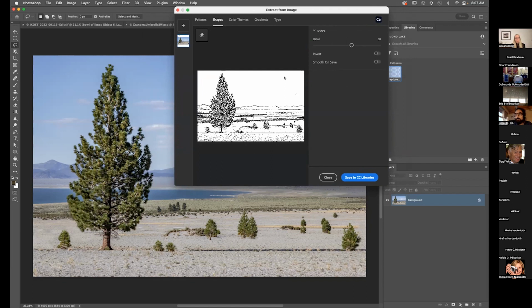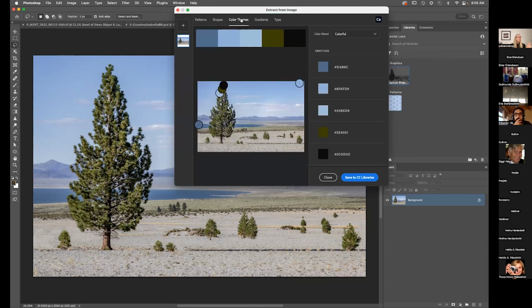So we can make a vector illustration out of this photograph, and we can decide how much detail we want in the illustration. If I decide I want this much detail, but then I don't like these little clouds, there's a little eraser right here that I can use in order to get rid of those. I could invert it, I can smooth it on save, and then I can save this to the CC libraries. I would normally smooth it on save. It makes a little bit nicer of a drawing, but it takes a little bit longer. So for now, I'll just leave that off.